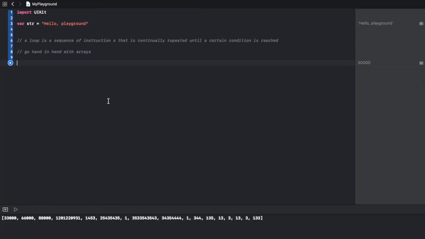What's up, guys? In this lesson we're going to be going over loops. A loop is basically a sequence of instructions that is continually repeated until a certain condition is reached.